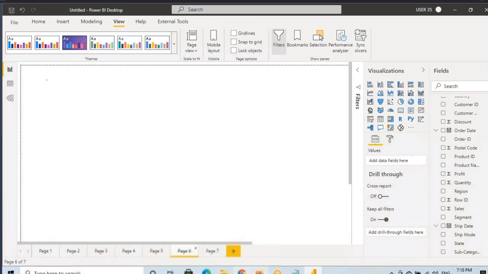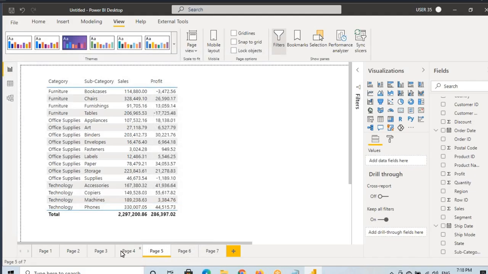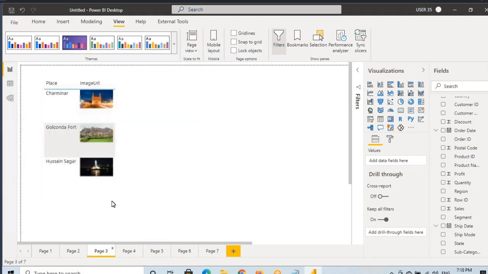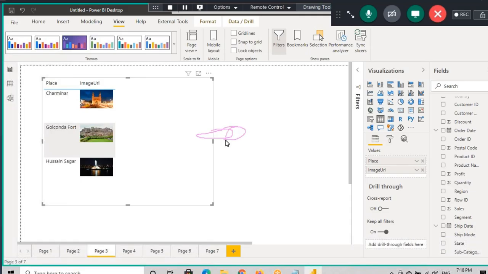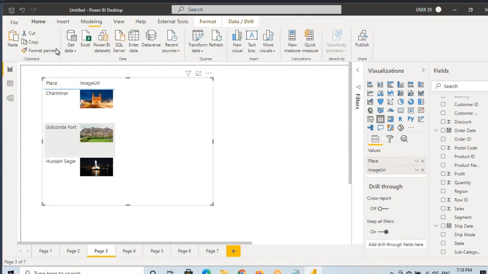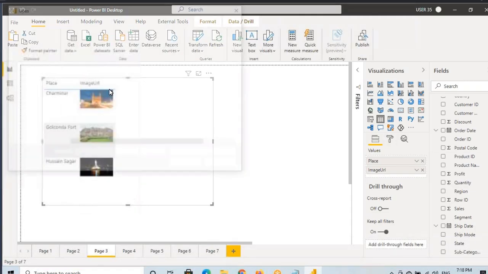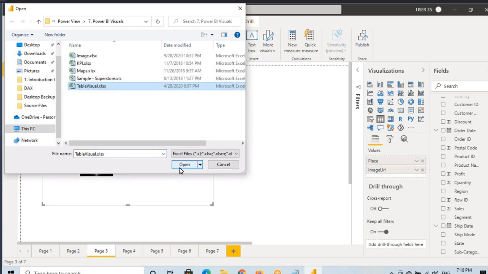Sometimes instead of showing the URL completely, I want to show an icon. Let's take an example. To explain the URL icon, let me bring another table. Get data, Excel, table visual, click on open.